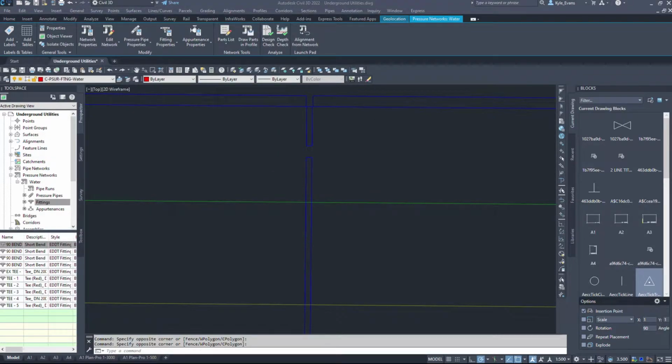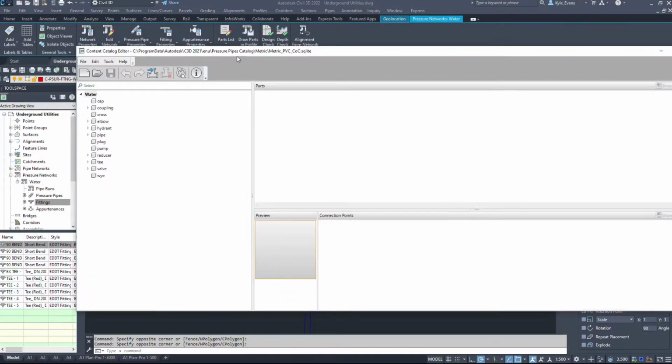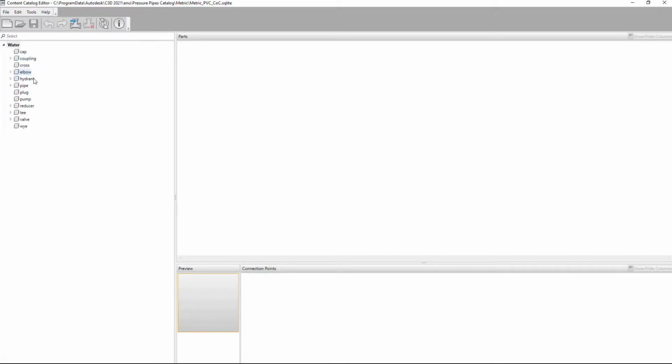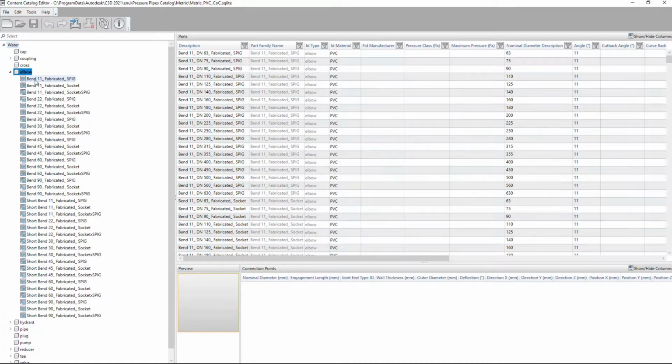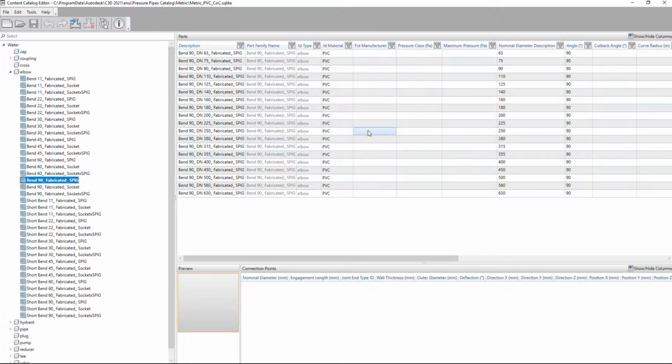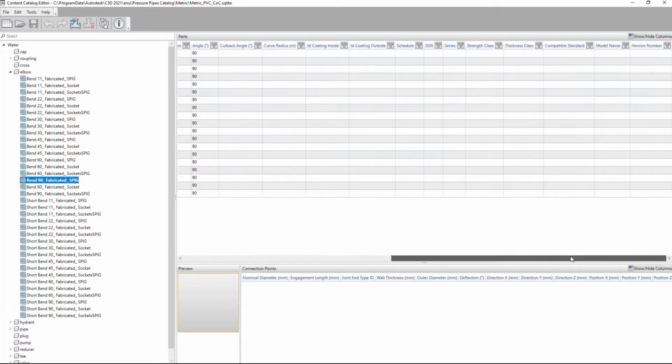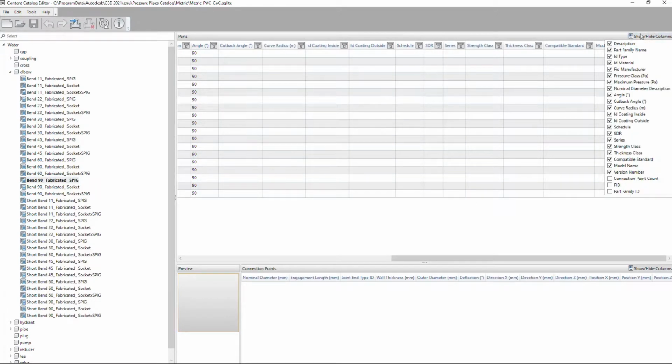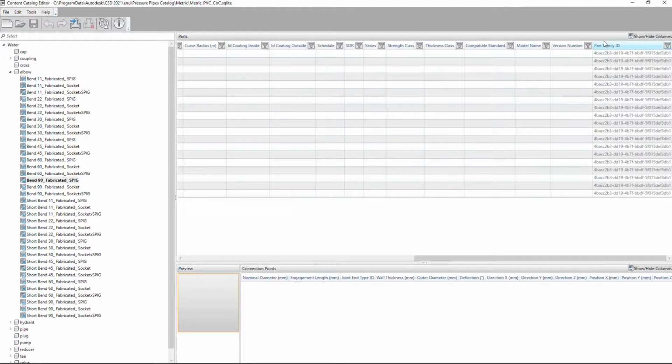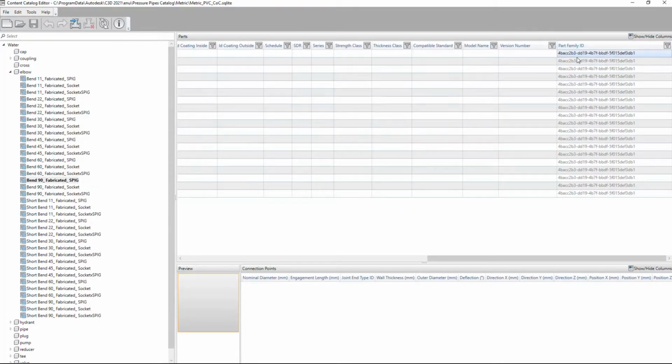Now, there is in the content catalog editor, and I'll just open mine up here. If we take a look in our content catalog editor, look under, I'll just pick elbow. It's going to be the same for everything. And if I did a bend 90-degree fabricated underscore spig, if we scroll all the way to the right, we can actually show hide columns. And there is a part family ID. Now this is the name of the block that is inserted into Civil 3D when you create your part.